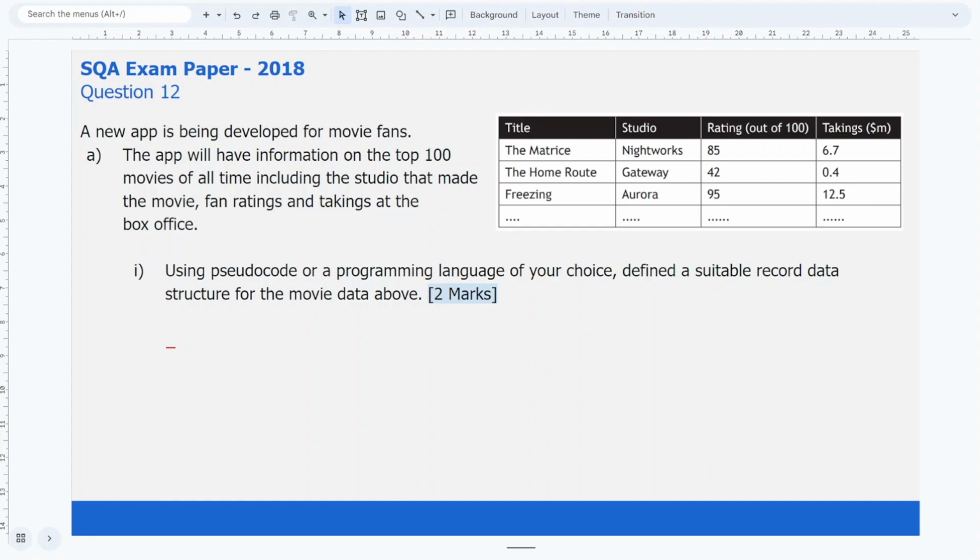A new app is being developed for movie fans. The app will have information on the top 100 movies of all time, including the studio that made the movie, fan ratings and takings at the box office. Using pseudocode or a program language of your choice, define a suitable record data structure for the movie data above. So what we're looking for in your record structure is for your record to have a name and then all the values that you're going to be storing in that record and the data type of each value.